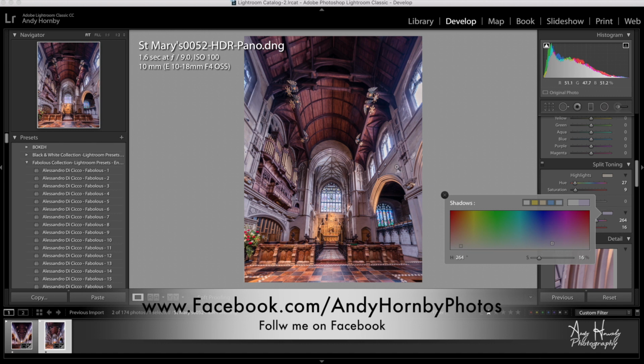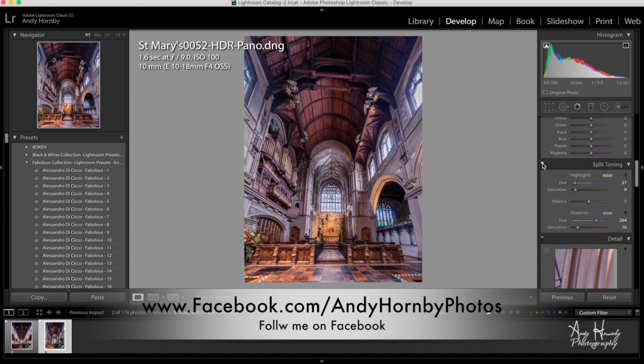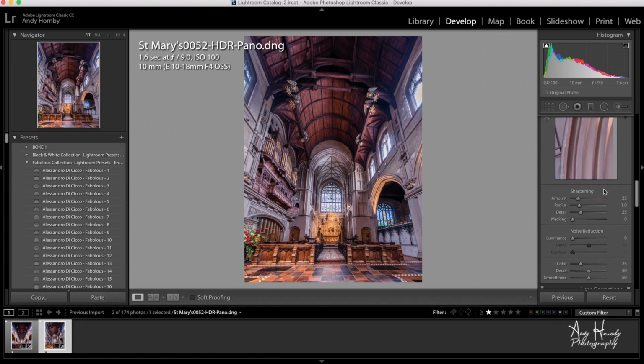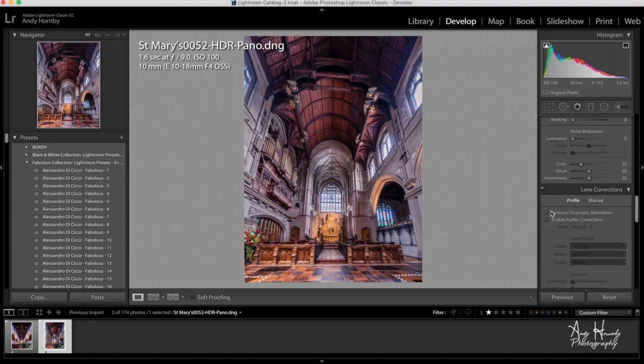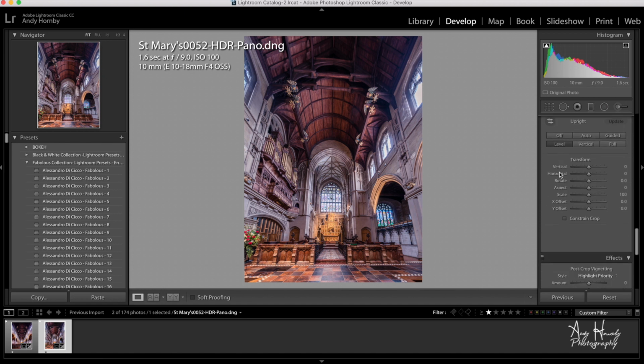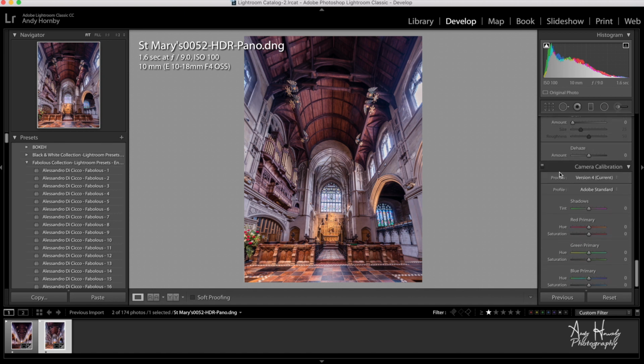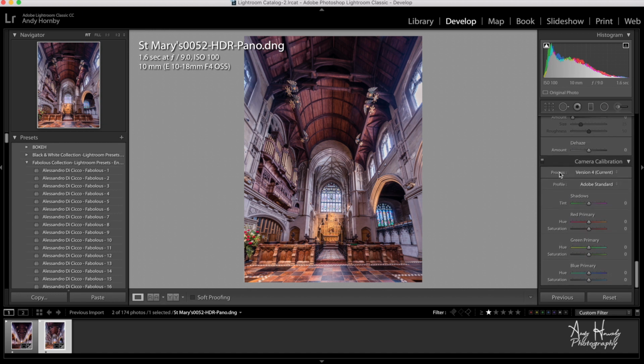See what that does to the stonework. It just pops it. It's beautiful. Let's look before and after. The stonework there, stonework there. I love that. Absolutely love that. Okay, sharpening. We're going to go up to about 90, 95. Perfect. No noise reduction. Remove chromatic aberration. No vignette here. We're going to do that later with the graduated filter.